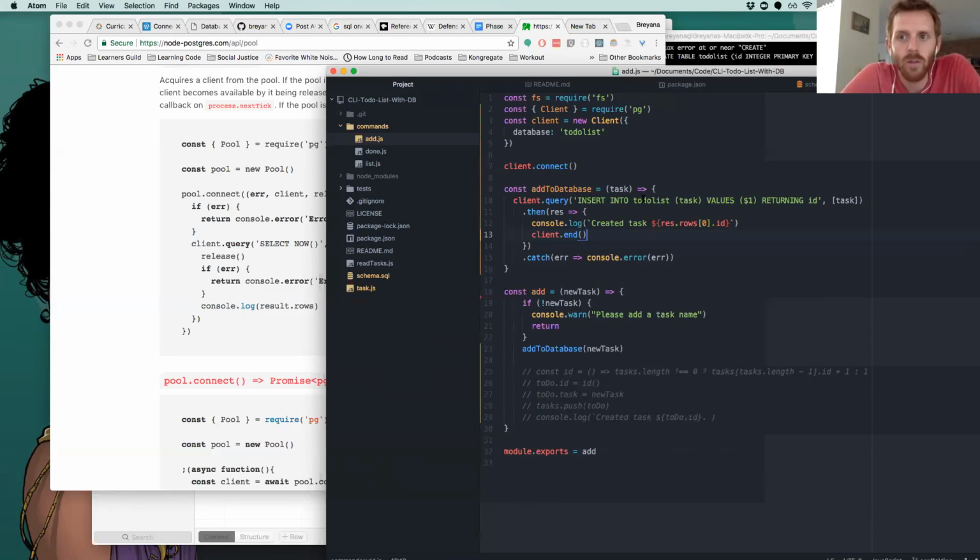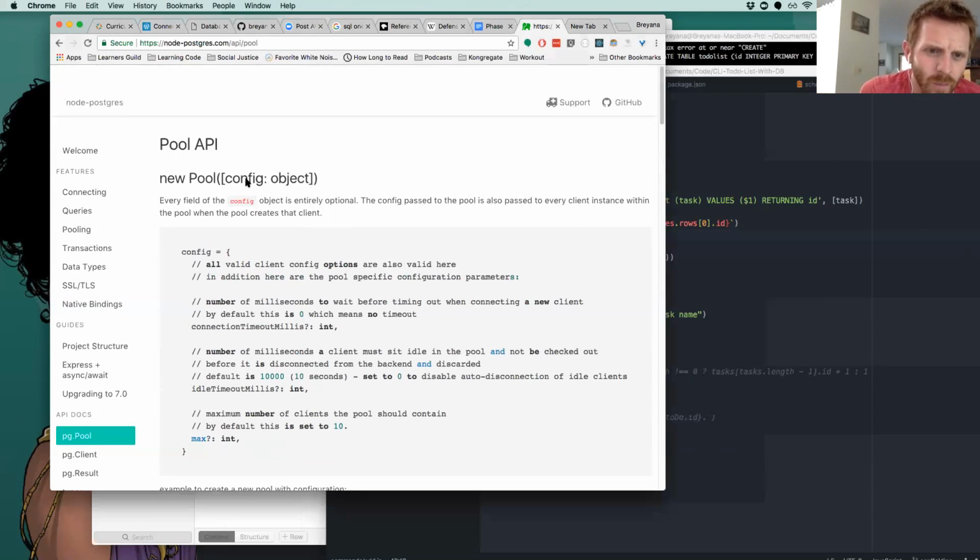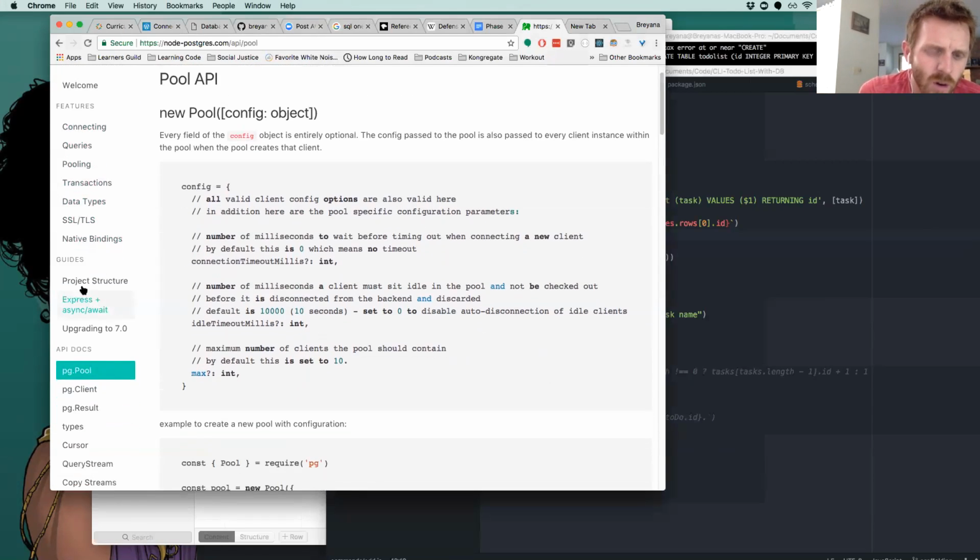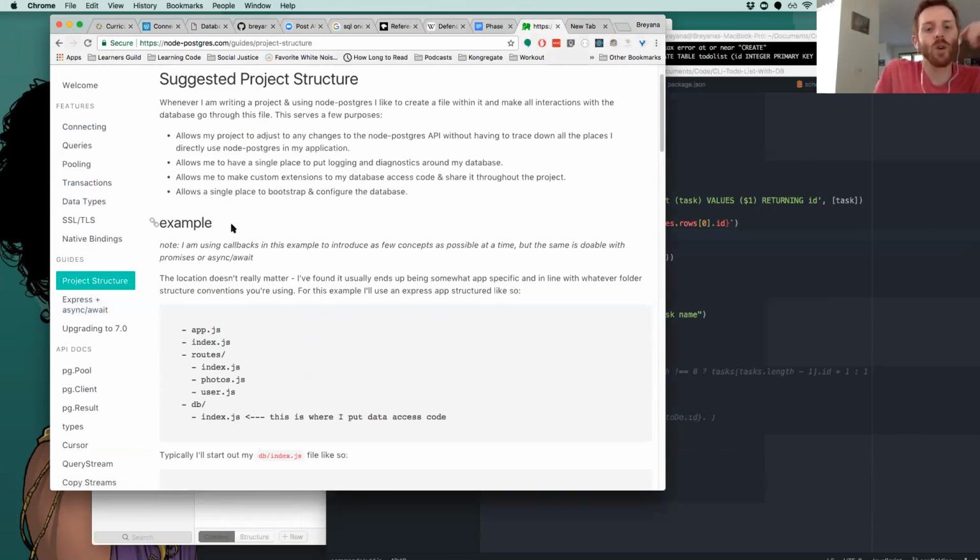Yeah, it seems like you're on a good track there. And I would point you towards the Node Postgres documentation that you've got open. There's a section there, if you scroll to the top, it's in the left nav. It says something about structure, what's it called? Project structure. Yeah, and that might be worth reading through.